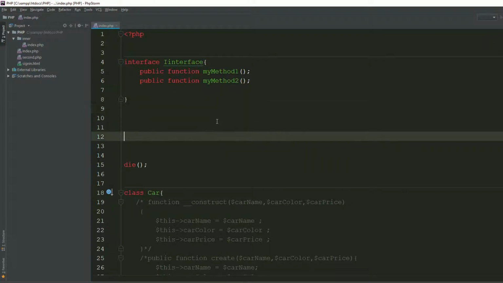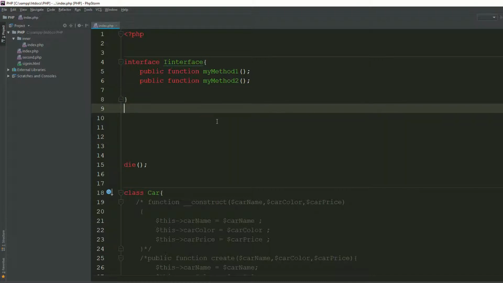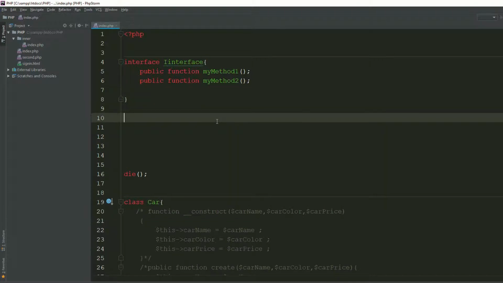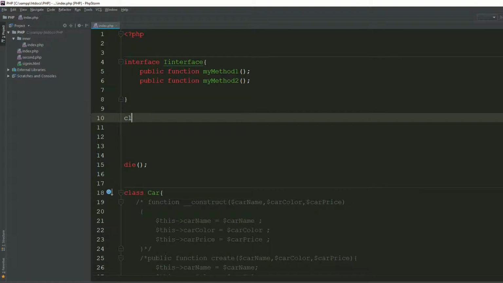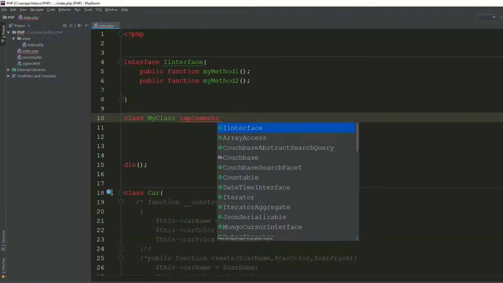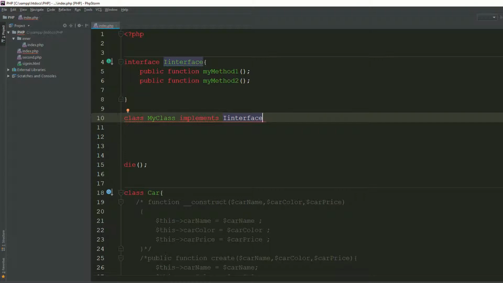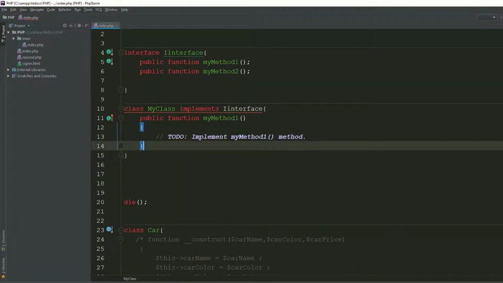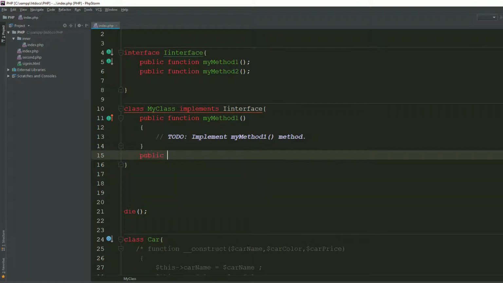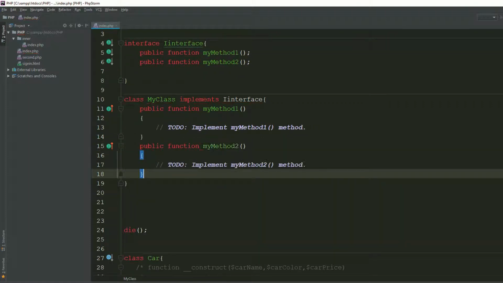Now how do we implement this interface? I have another class, this is my class, which implements this interface. Now I'm saying public function my method 1, and public function my method 2.